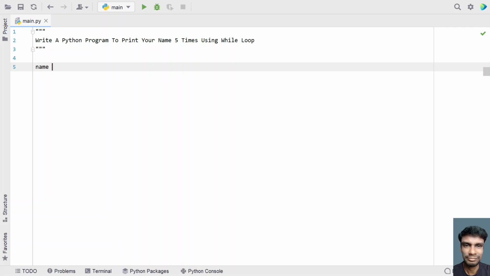So let me take a variable name, and let's use the input function call to ask the user to enter a name. So let's say, "Please enter your name." Once the user enters a name, it will be of string format and it will be stored in the variable named name.